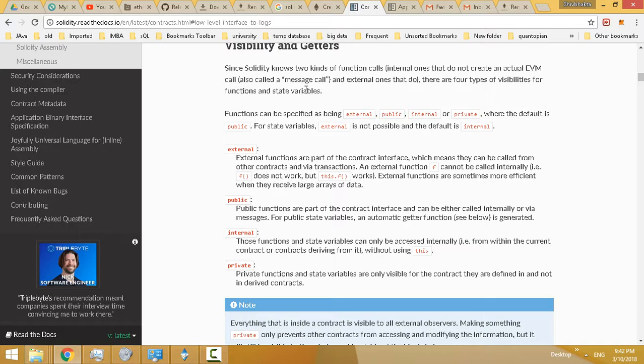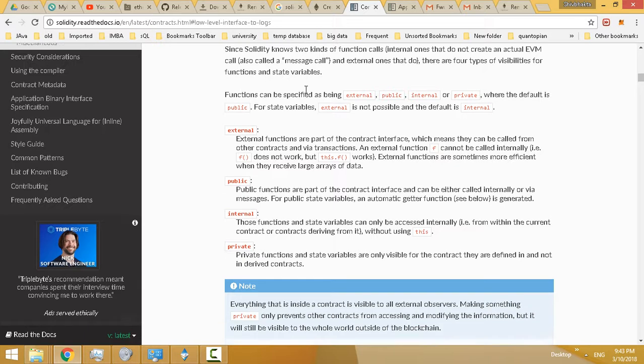For public state variables, an automatic getter function is generated. Internal functions and state variables can be accessed internally, that is, from within the current contract or contracts deriving from it, without using this. Private functions and state variables are only visible for the contract they are defined in, and not in the derived contract.